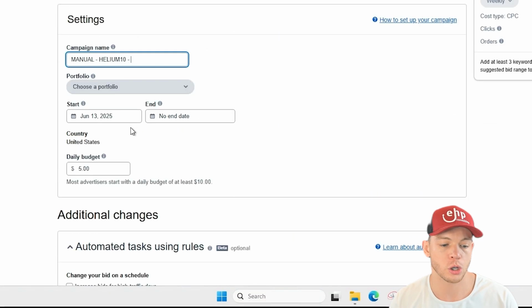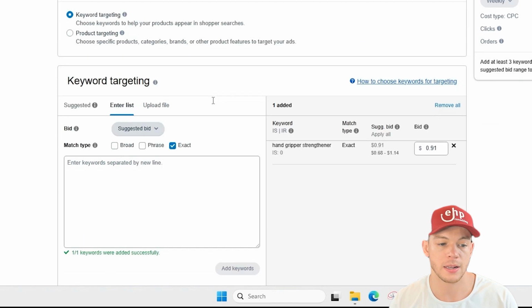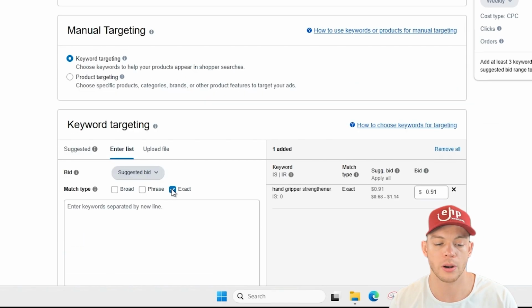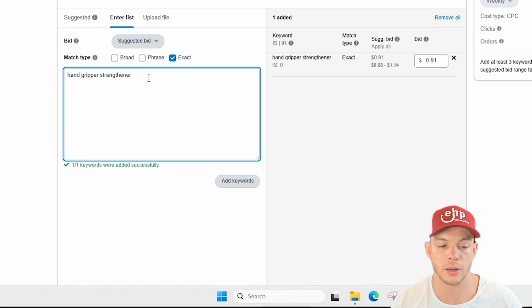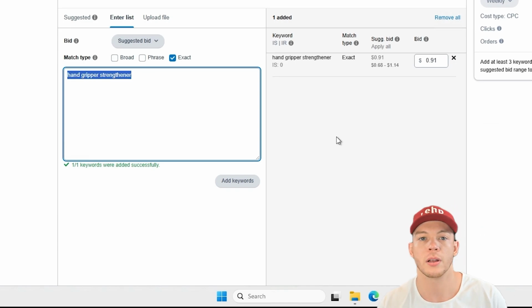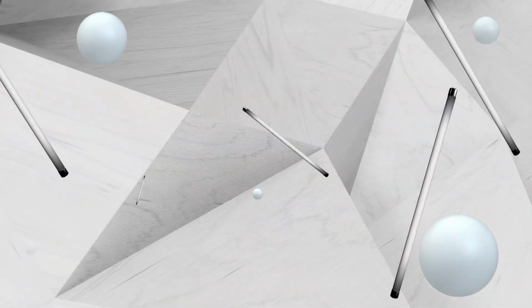Let me just pull this up right here. And you can just call it manual Helium 10. It's the same exact way. You just go to keyword targeting exact, add that manual campaign in hand grip strengthener and put it in a separate campaign so you know where you got the data, right? So that's a great way. Again, Helium 10 is another great tool if you wanted to use that because you know exactly what your competitors are running ads for and you could mimic their strategy pretty much to a T.